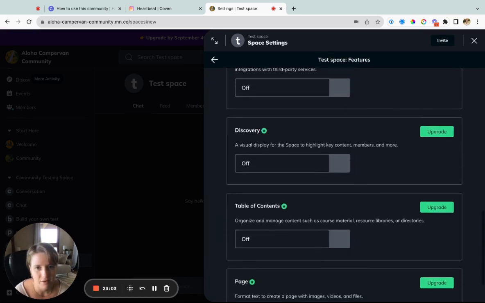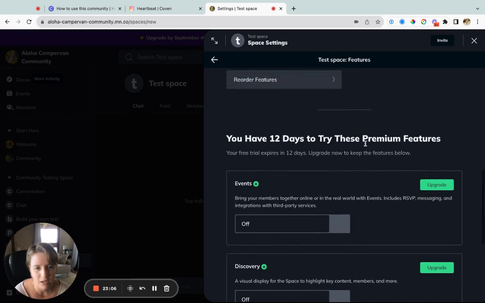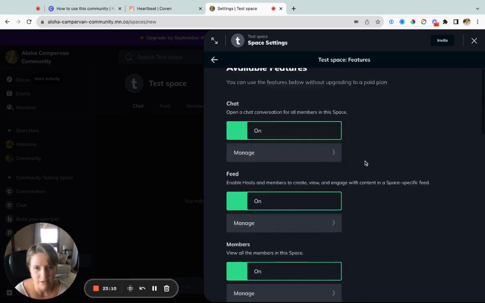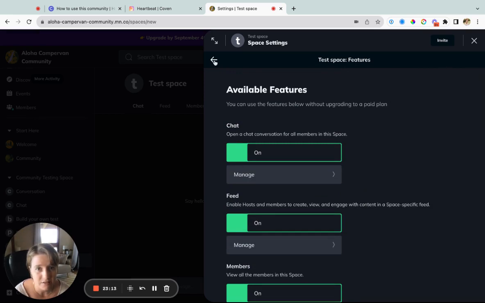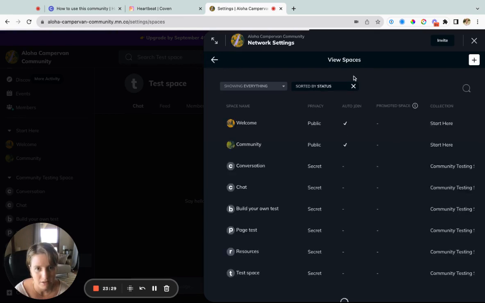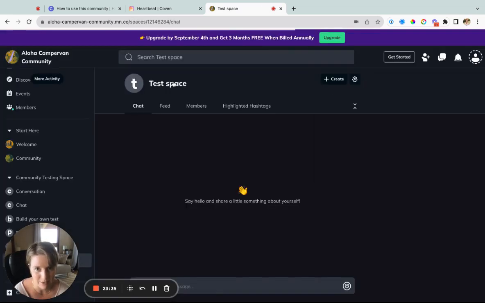So then, okay, I can upgrade for all these premium features. I can reorder these features. I guess it's saved. I don't love this. It just took me to that page and then all of a sudden there's a back that takes me to a different page that I've never seen before. And then this takes me to another. So all of a sudden I'm in network settings, and I just keep thinking this back is going to take me to my space, but it doesn't.